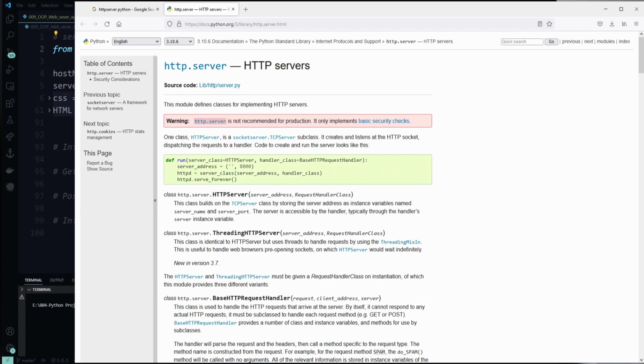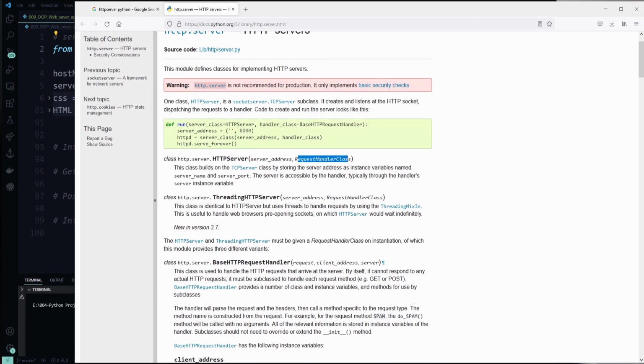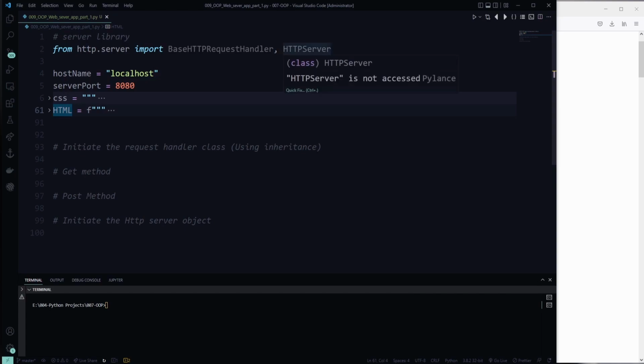So let's take a look again. We have here the HTTPServer and the handler. The HTTPServer is a class, and this class needs to receive a server address, so as we said, which address we are going to use, and also a request handler class. And this BaseHTTPRequestHandler is a handler class. That's why we are going to use both of these two.